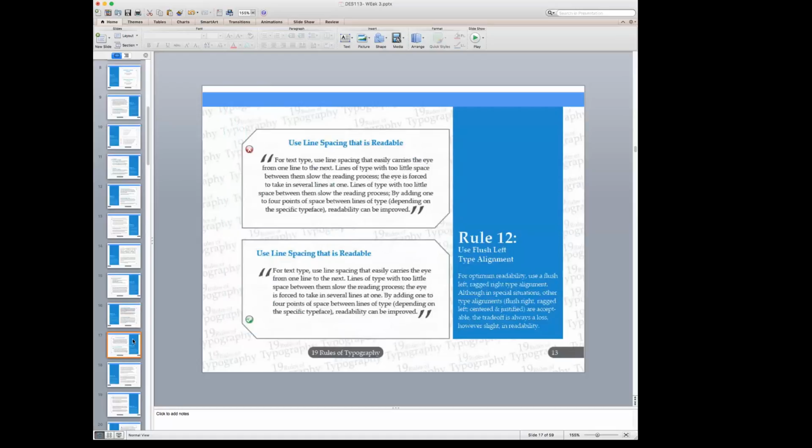All right, let's look at rule 12. So you want to use a flush left type of alignment. And this goes to say, especially for your article layout, if you're going to do a pull quote, this is an example of a pull quote. And so for optimum readability, you want to use the flush left, ragged right type alignment.